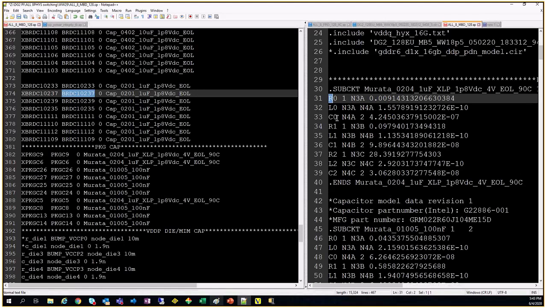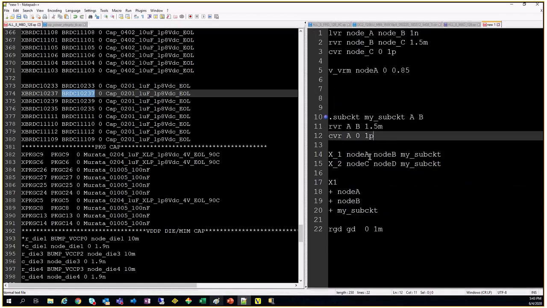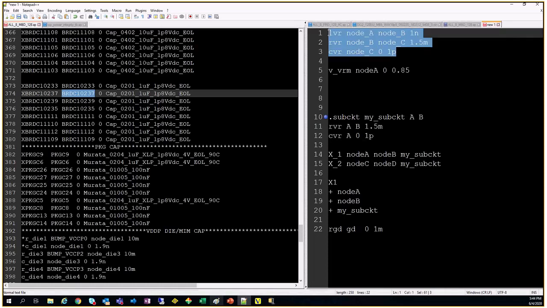I cannot use R0L1 because, right? Yeah. So, I've already used RVR, CVR. If you want to hook this up again, let us say I hook this up. You're seeing this hook up here, right?